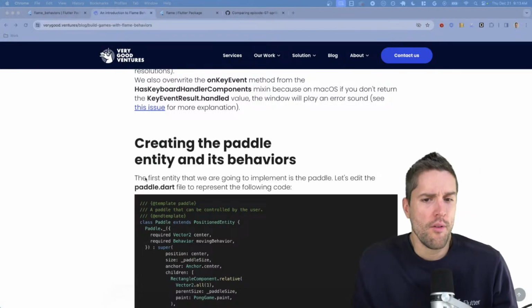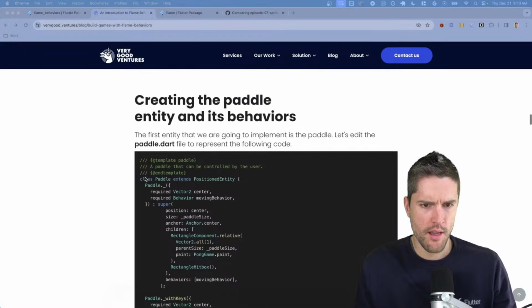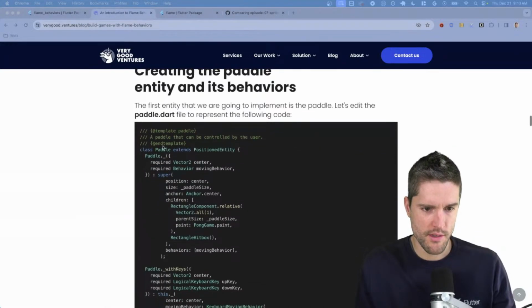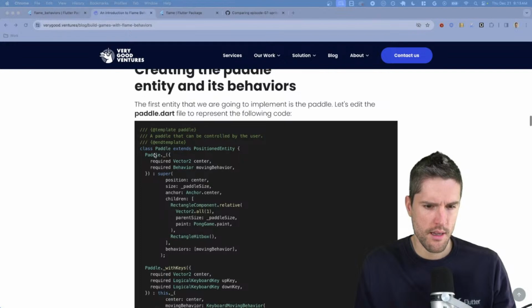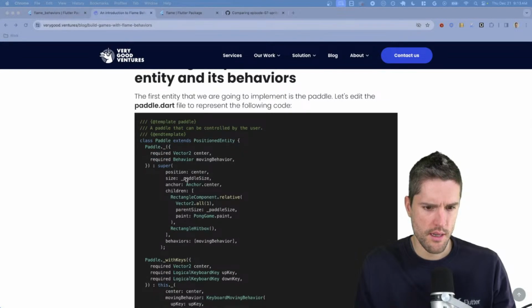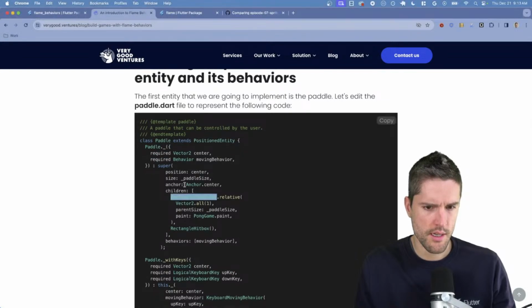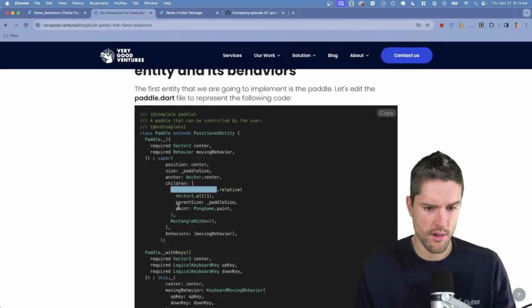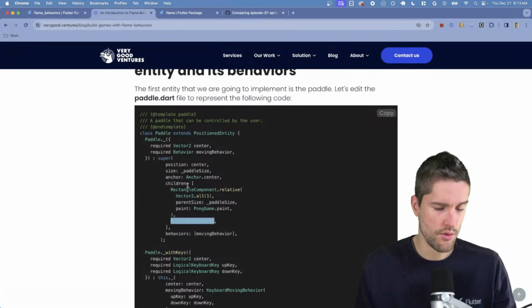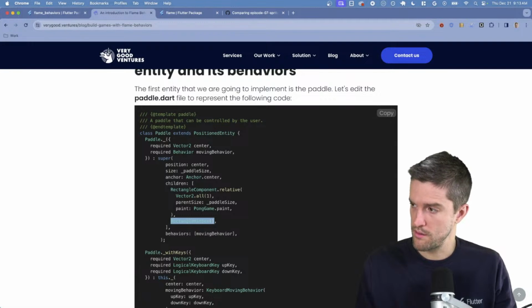Okay, so creating the paddle entity and its behaviors. All right, here we go. So positioned entity. Interesting. And so the positioned entity gets a child component, and that's what draws the actual paddle and contains, oh, the hitbox is also a child of the entity and is not attached to the component.